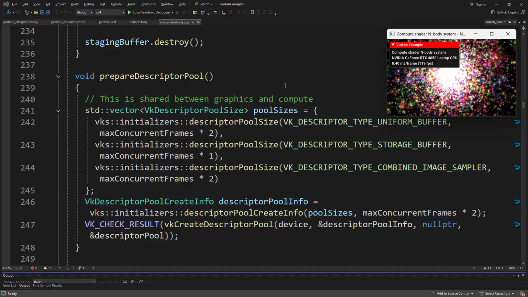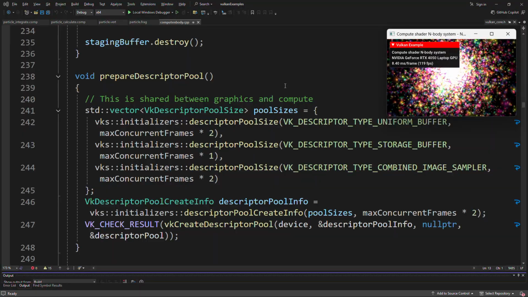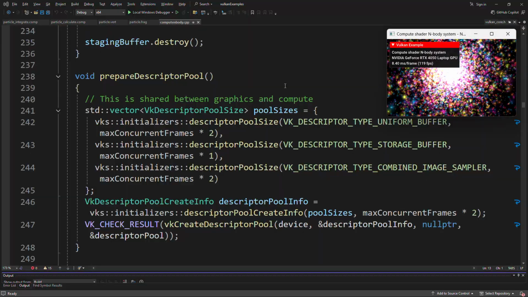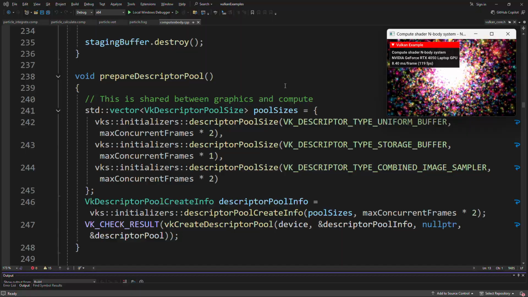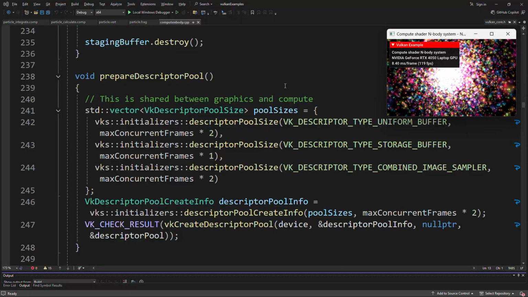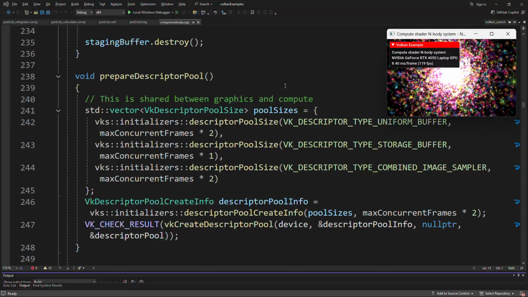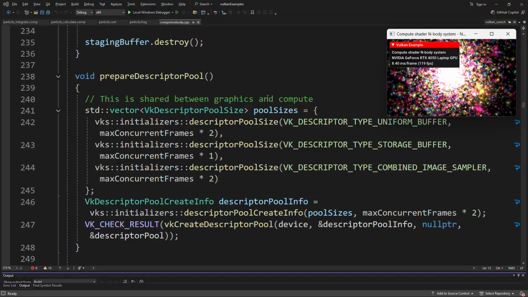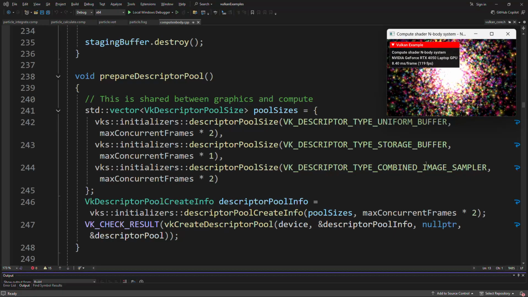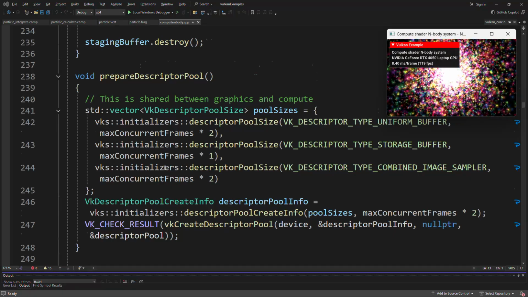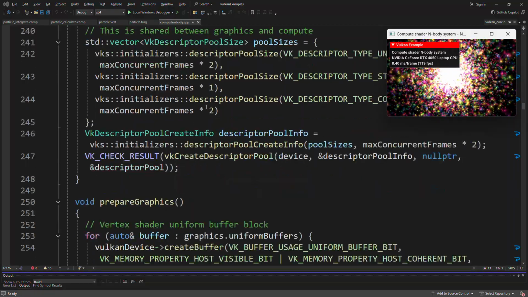Right, so prepare descriptor pool. You remember, guys, descriptors are sort of assets in memory, shared between graphics and compute, right? We have stuff in memory, but we can't just give Vulkan a blank USB drive. We have to actually describe what's in memory and how it can be used, and the types and all that stuff. So we have uniform buffer, storage buffer, and image sampler, and then we do some descriptor pool stuff related to that.